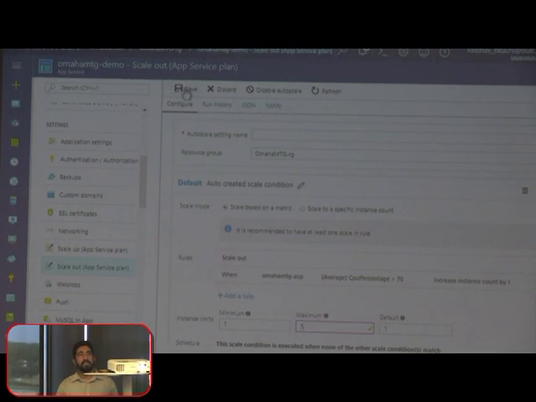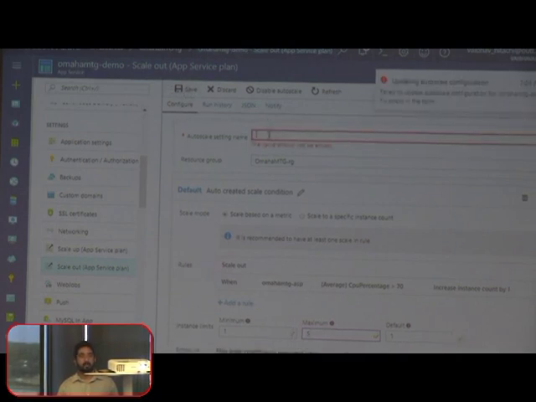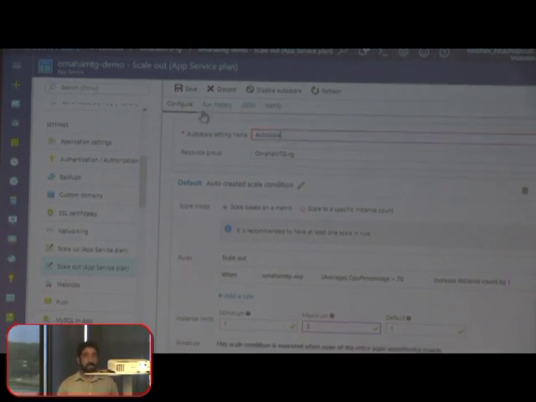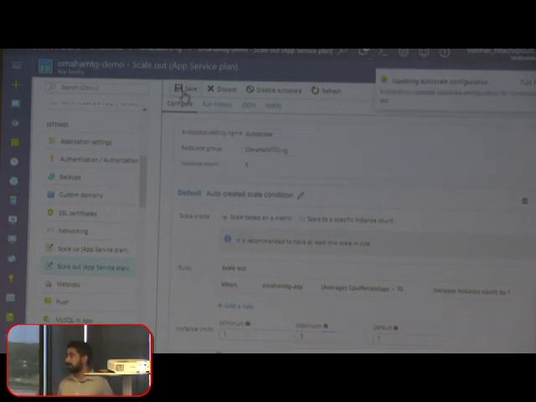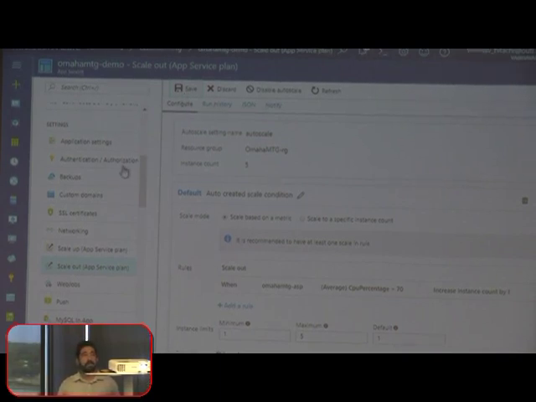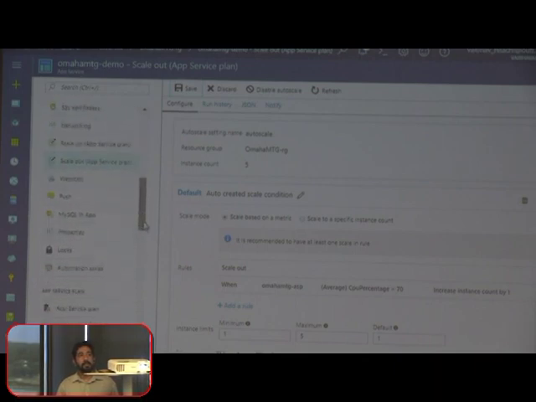I'll go ahead and save it, and okay, let me go ahead and give a name for it. Let me go ahead and save it. That's how we can set up auto scale for our web app, so that it automatically handles the different types of configurations for scaling up or down.